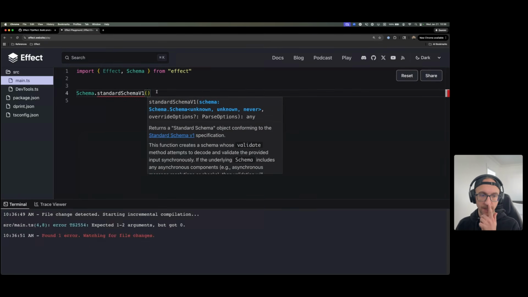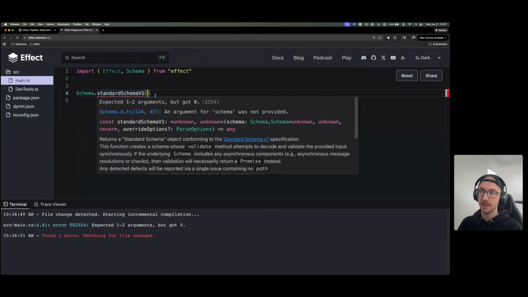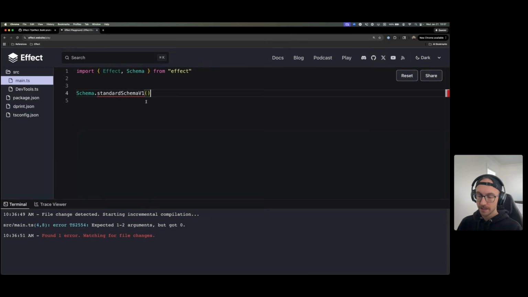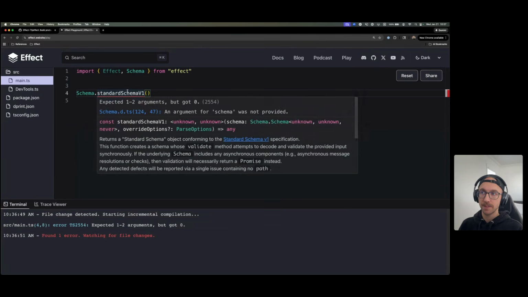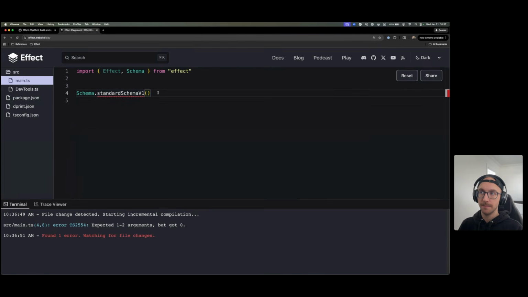Can I use Zod with the effect HTTP server? I'm not sure what you mean. The HTTP APIs, no, they're effect schema specific. But if you want to use Zod to do your decoding logic in your endpoints, sure, like in the handlers. But we have full support for standard schema v1, like converting an effect schema to standard schema v1.